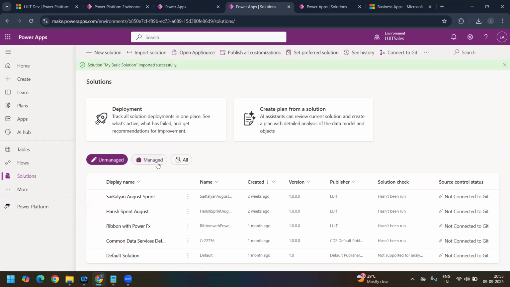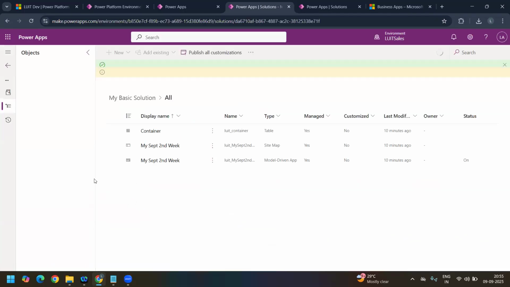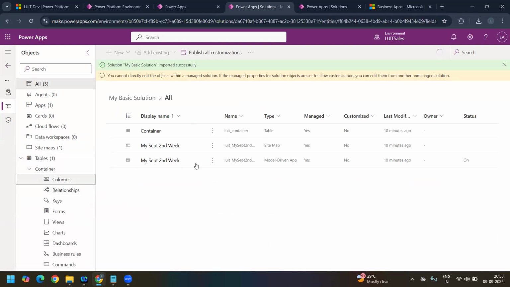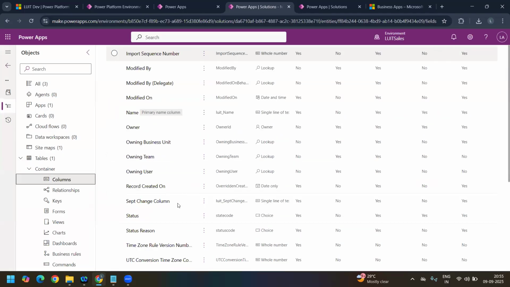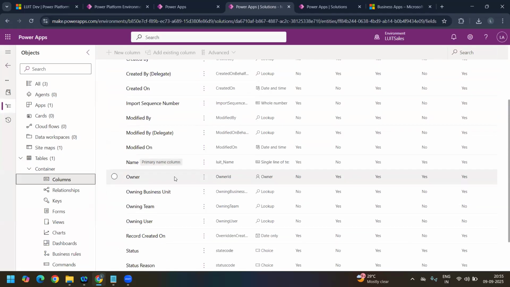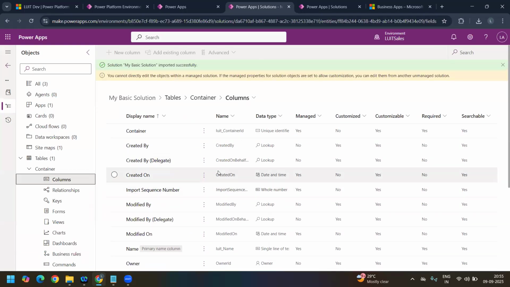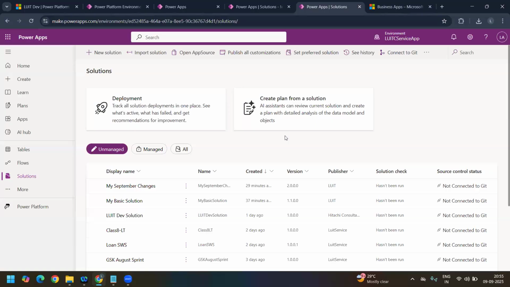Imported successfully. Now what will happen? If you look in the container, you won't have the September column field. Do you have the September column? It got deleted. So if you want to make any changes to the managed solution, you have to do it in the dev environment, the source environment. Then you have to import the changes.